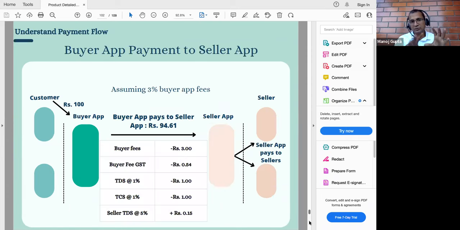I'll just quickly tell you this flow, which basically may be applicable also to you. अगर 100 रुपये कस्टमर से आ रहा है और बायर ऐप का फीस 3% है, तो 3% प्लस GST on 3%, which is 0.54 rupees, 3.54 rupees बायर ऐप अपने पास रखेगा.